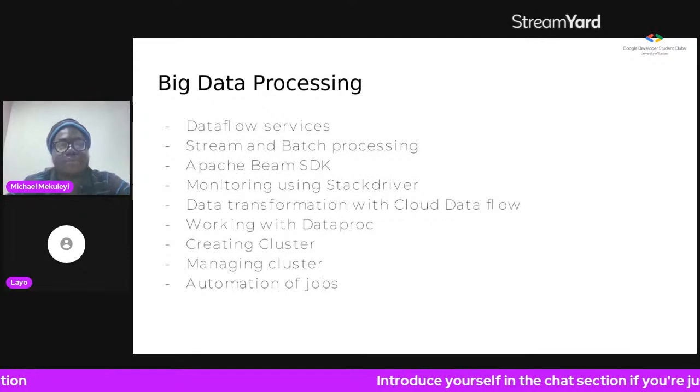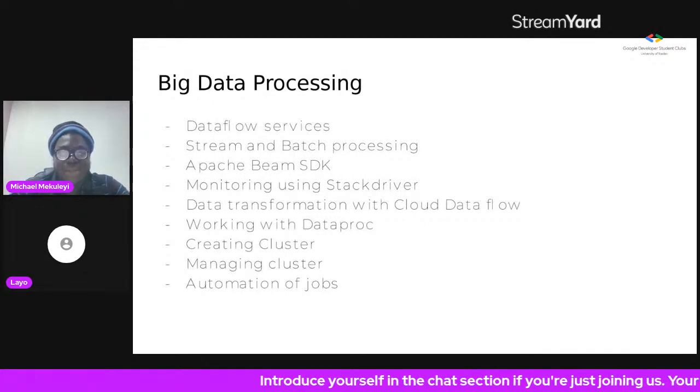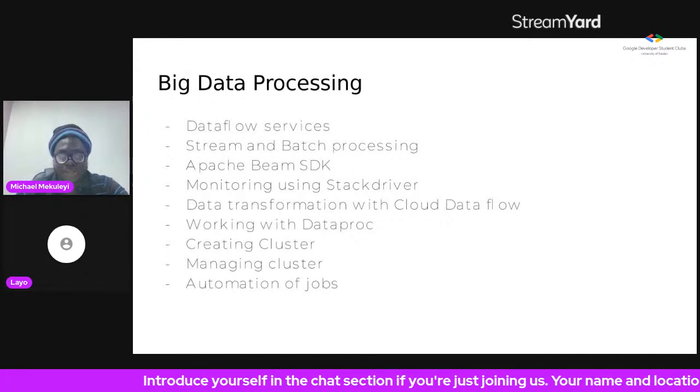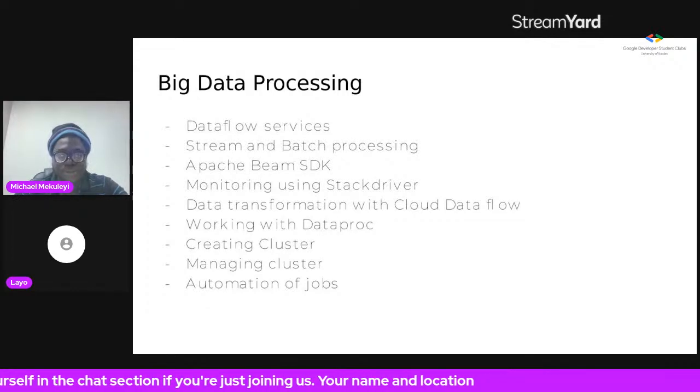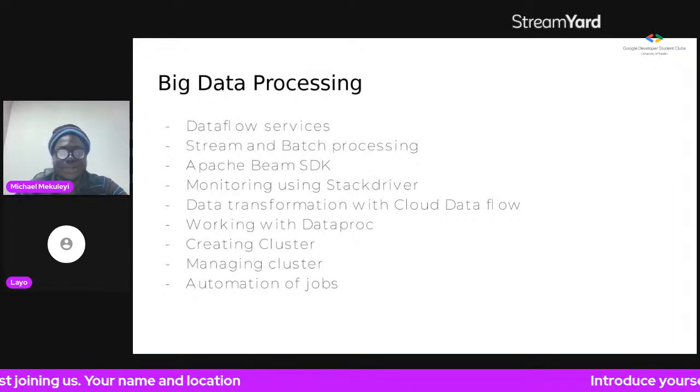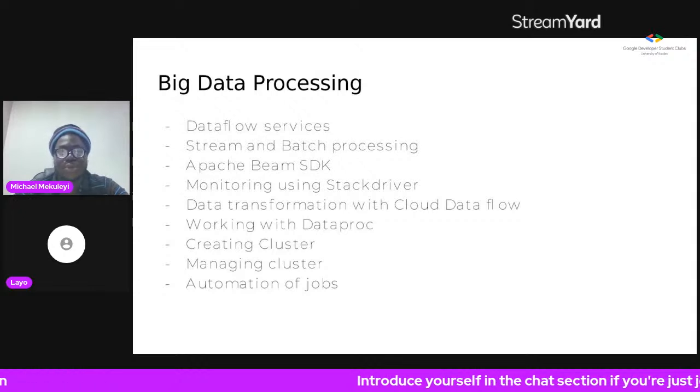Google Cloud has a service that can automatically create a cluster, scale down your cluster, and turn off clusters when they are not needed. So it can be auto-managed, or it can also be managed manually. That's the definition of automation of jobs, and it also depends on what you're going to do.